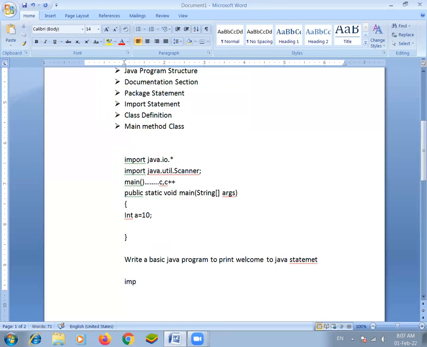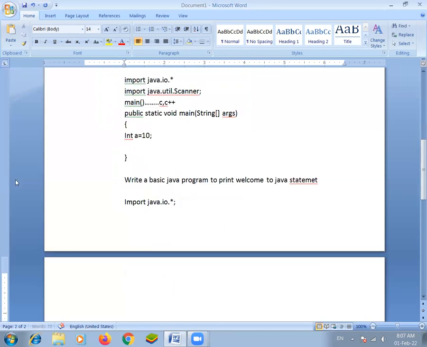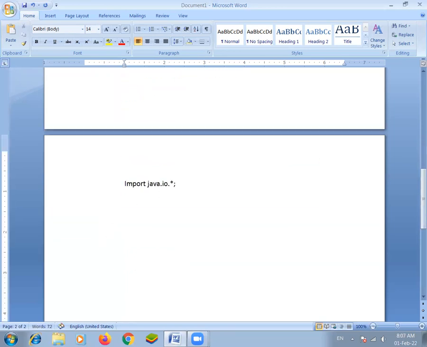Simple. First, start with the import: import java.io.star. After that, for example, if you want to accept any input values sent to the system, for that we use the scanner statement. But here, it is not a mandatory thing. Based on this program, we do not need a scanner statement. Directly, we write the main method statement.